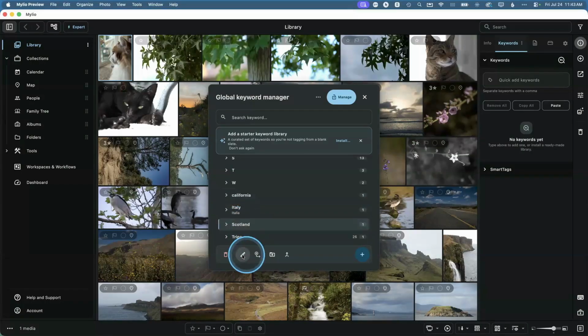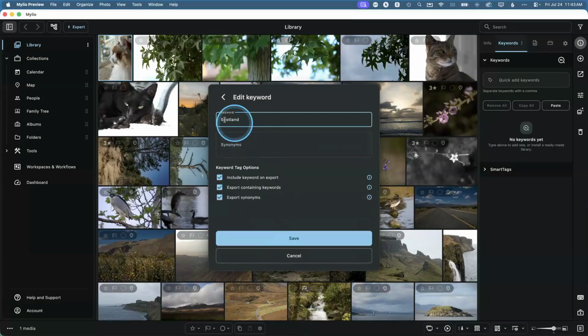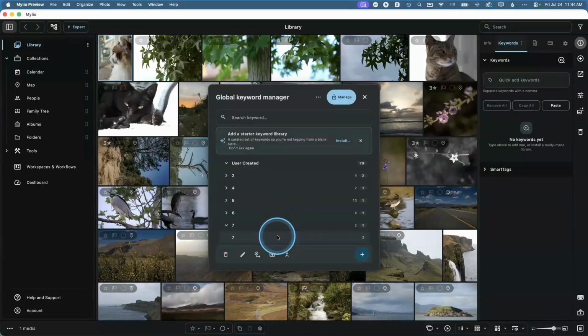So maybe I want to go into Scotland, edit this keyword, and for visual similarity's sake and for my own simplicity, I want to make that a lowercase. And I can go ahead and hit save. And not only does it just change it here in my list, it rewrites that keyword across my entire library. So when you're changing and modifying things here in the Global Keyword Manager, it's actually taking that across your library.